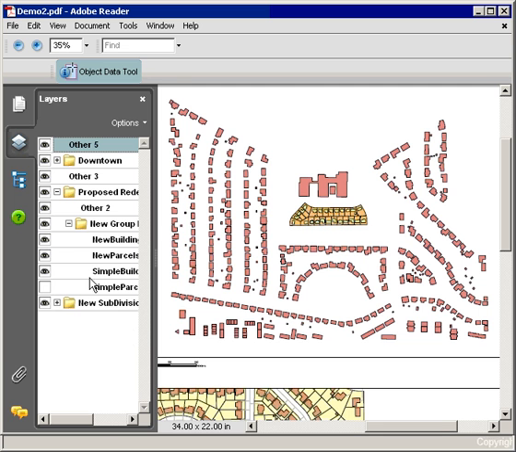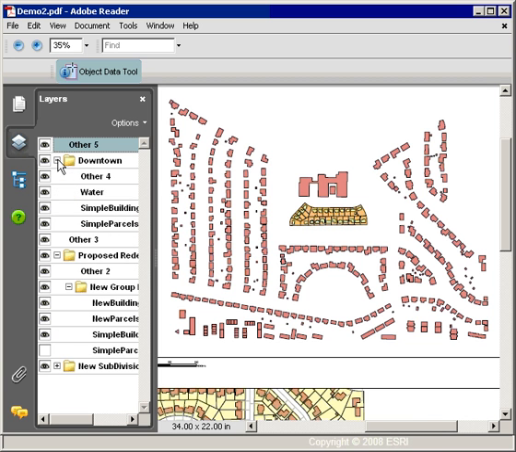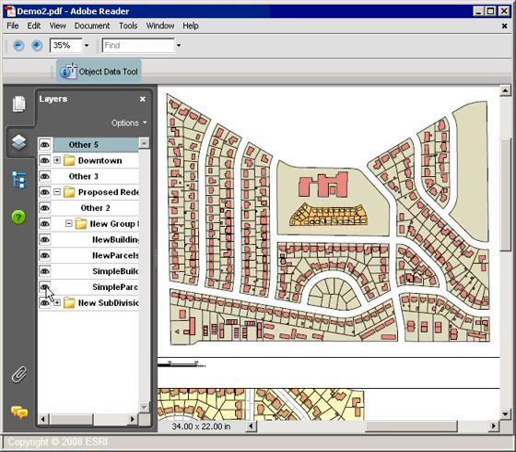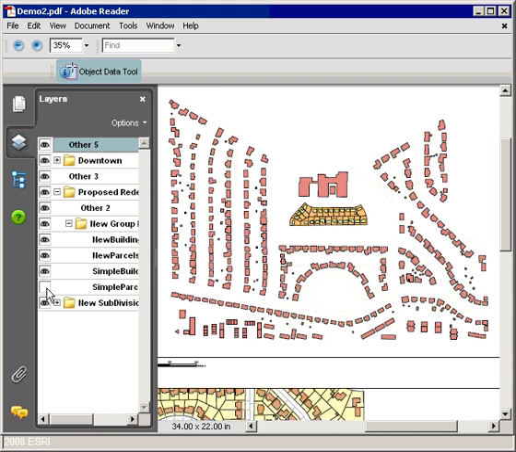And what I've also done is I've displayed the layers. So you'll see downtown, which was one of my data frames, is reserved here. Notice all the layer information is there. I've also got proposed redevelopment, another data frame. And I've turned off the simple parcels to show you that within the Adobe Reader, you have the option of turning on and turning off individual layers of the map that you'd exported to PDF.